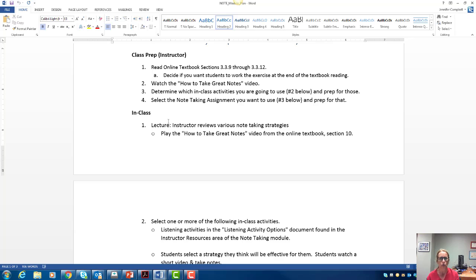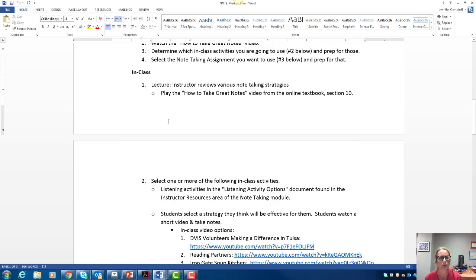Many of the modules have multiple options, and so you are going to pick which one is going to work for you, and it's in section number 2 below. And then you're going to select the note-taking assignment you want them to use. Again, you have options. We tried to accommodate as many preferences as we could, and hopefully you'll find one that appeals to you.